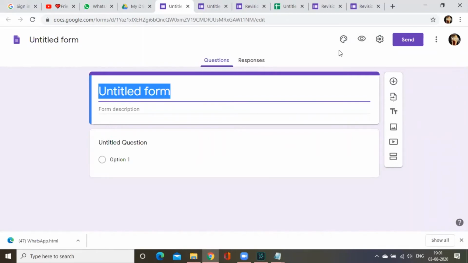Thank you. So for the second question paper, this is for the 5 marks question paper that I'm showing. Here you can give the untitled form as the same FA1, and for 5 marks you can make it. I'm just giving it as revision.